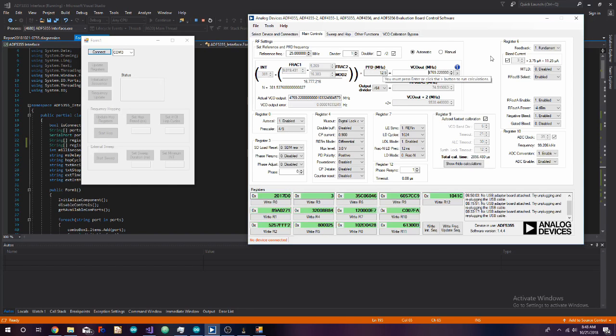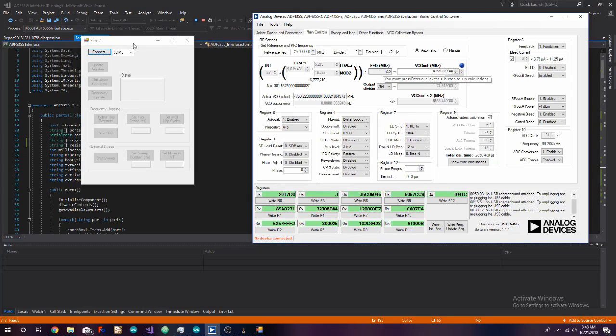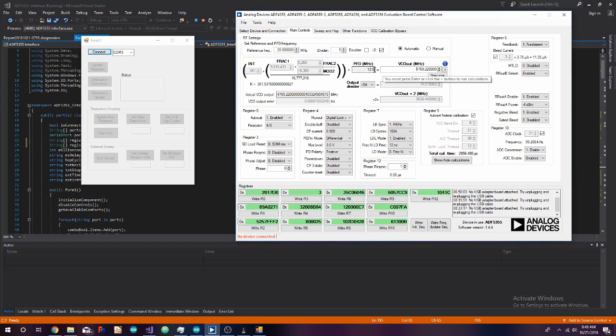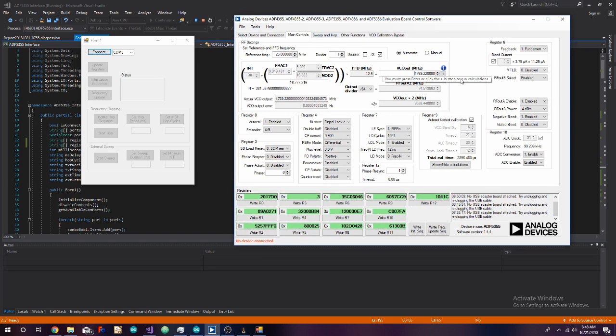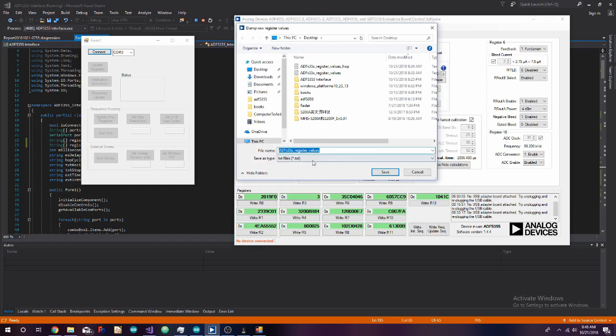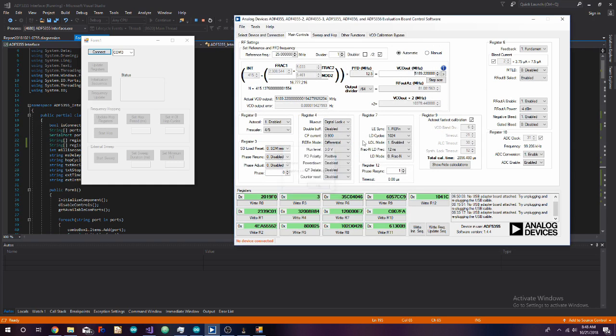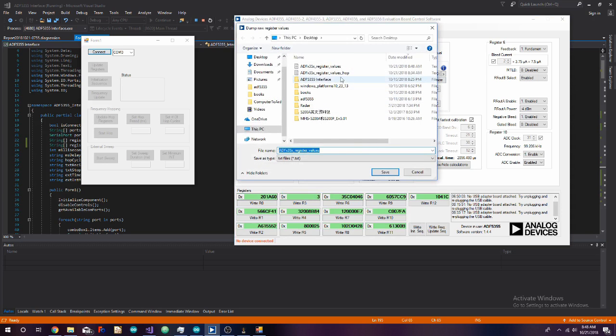To make sure everything's working properly, let's run a fast hop between two frequencies and capture the SPI data with the logic analyzer. So to do so, let's just set two random frequencies. We'll dump the first one as register values, and we'll dump the second one as the hop register values.